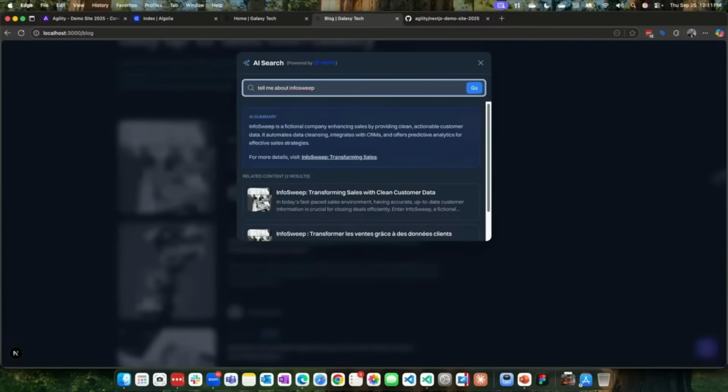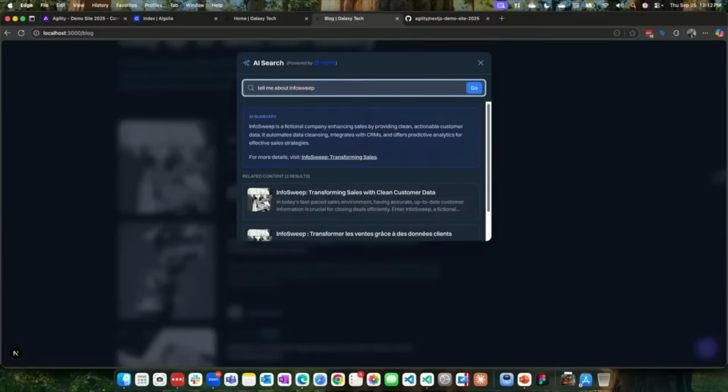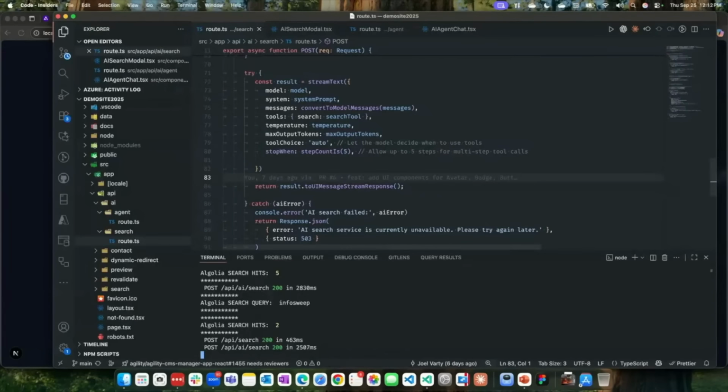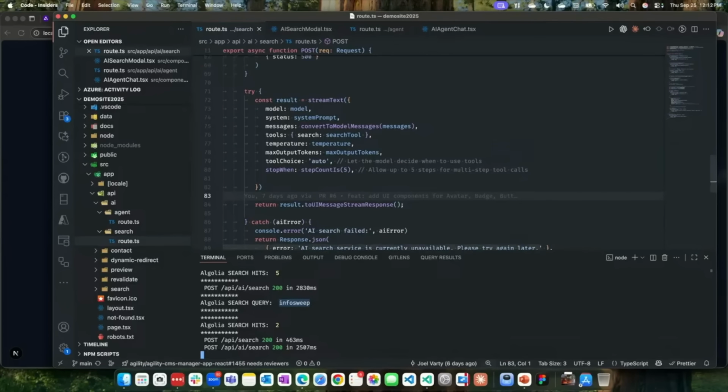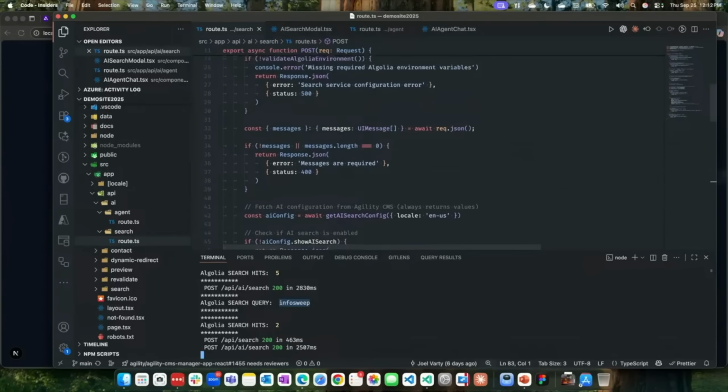So here we go. It actually gives us some search results. Looks like it gave us English and French. Probably should have thought about that before I translated it. But then it gives us this nice summary up here, okay? So you can see here, the Algolia search query was just the word InfoSweep. So it generated a keyword query for me based on, when we set up this tool, the instructions we gave it.